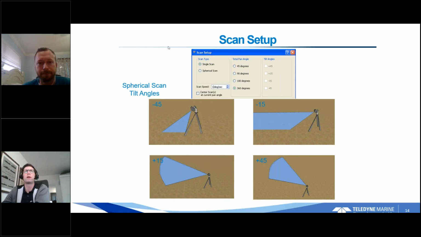If you want an easy setting and you're not in very shallow water, spherical scan is a good choice that newer and more experienced users generally use, because it's more of a one-click automated function. I do want to say, if you are in shallow water, say less than 5 meters or even potentially less than 10 meters, this might not be the right choice, because plus 45 is looking up at the surface. That's going to generate a very noisy point cloud, mostly surface reflection.